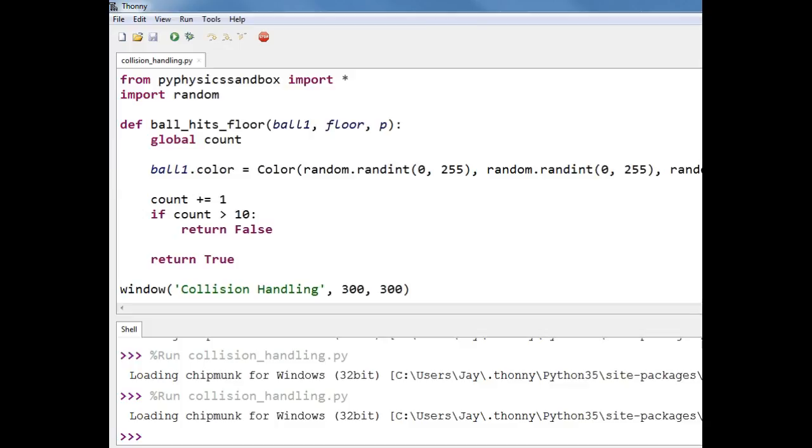So in the collision handler, you can selectively ignore collisions between two objects based on whatever criteria you want. And you can do whatever you want in this collision handler, of course. Don't have to just change the color. So hopefully you can think of some interesting ways to use collision handlers.